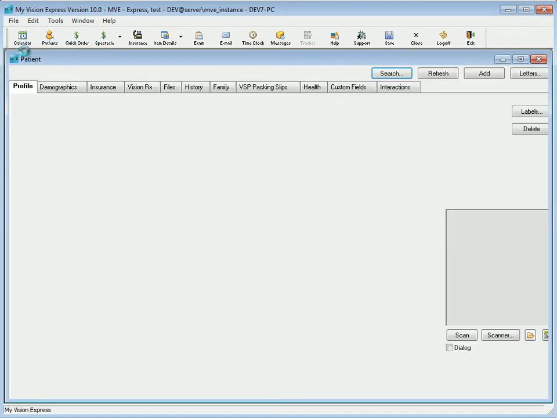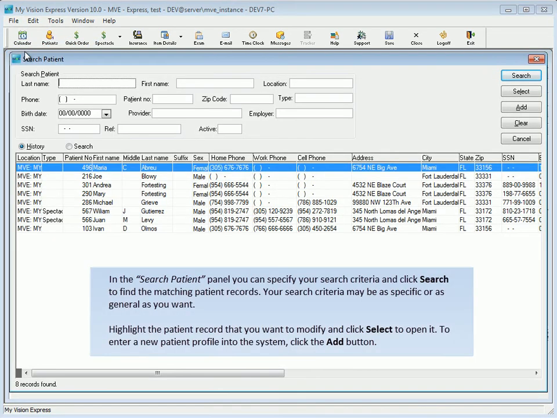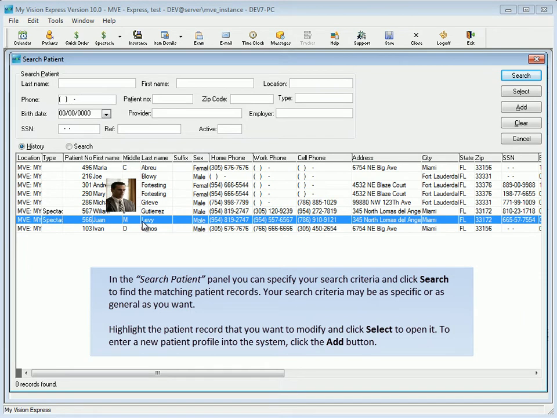In the Search Patient panel, you can specify your search criteria, and then click Search to find the matching patient records. Your search criteria may be as specific or as general as you want. Highlight the patient record that you want to modify and then click Select to open it. To enter a new patient profile into the system, you click the Add button.